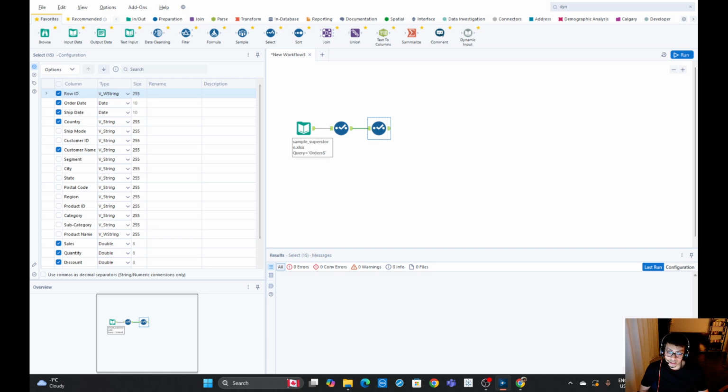So for the conclusion, the Alteryx select tool is a very simple yet powerful tool that helps you clean up and organize your data before you perform any analysis or reporting. By mastering this tool, you can ensure that your workflows are efficient and your data is in the right format.